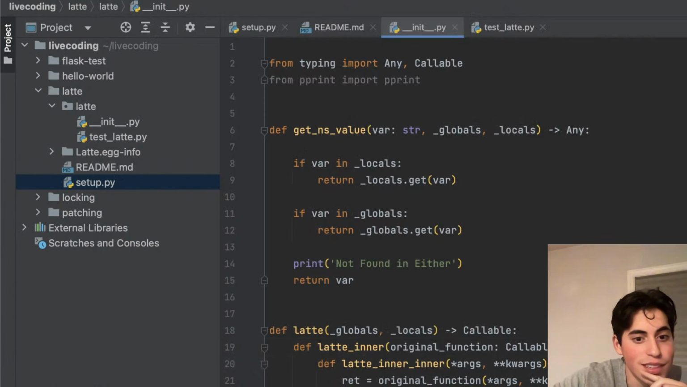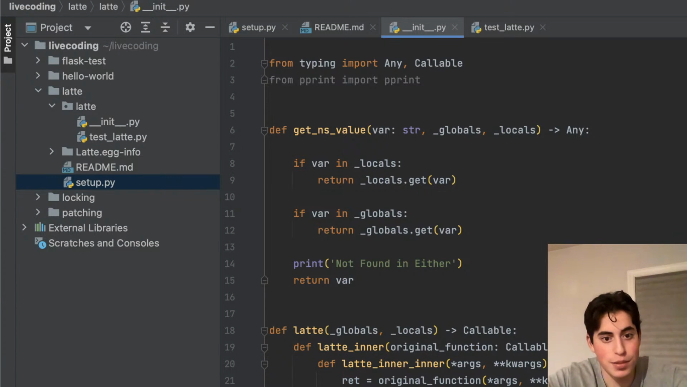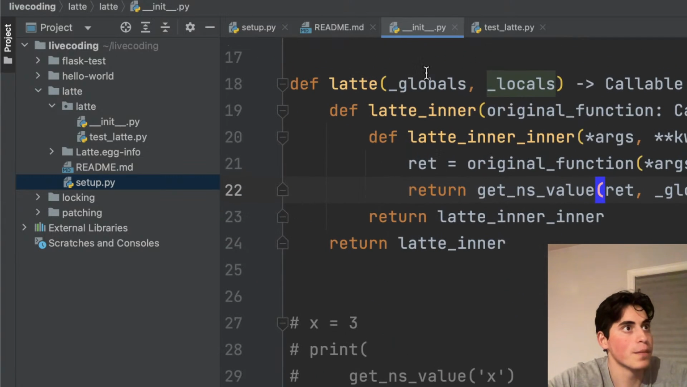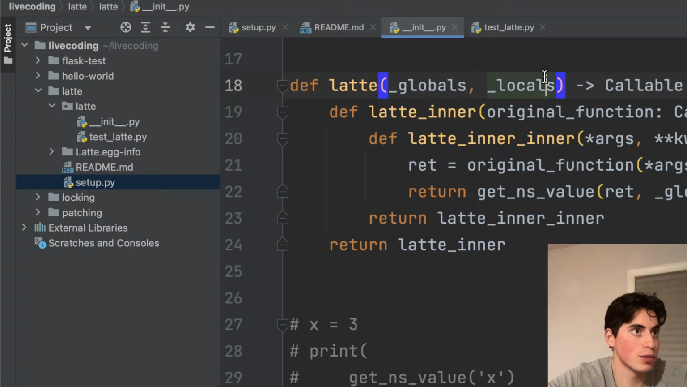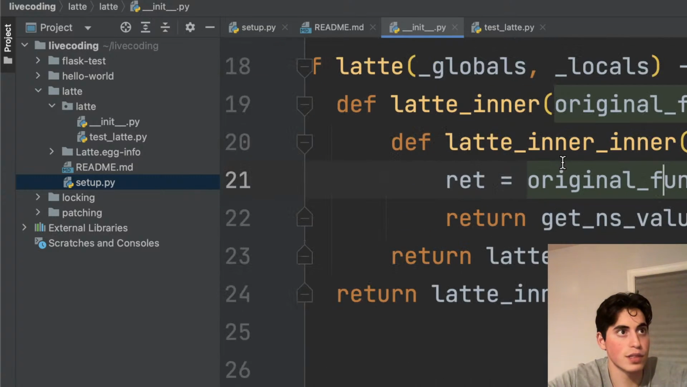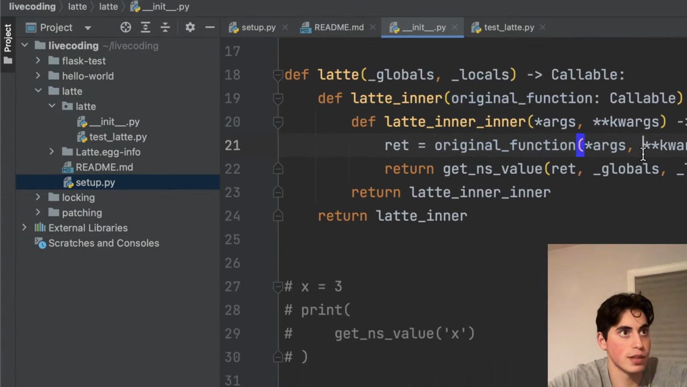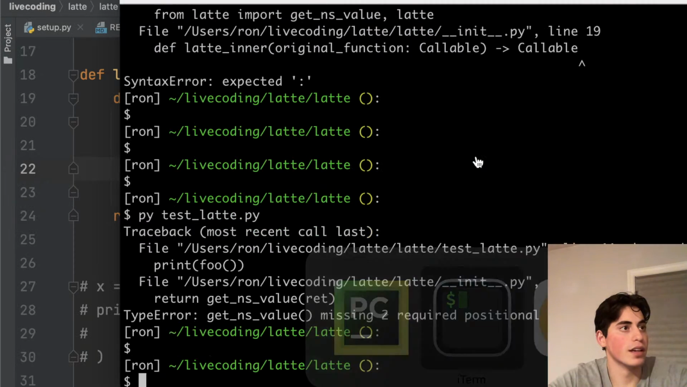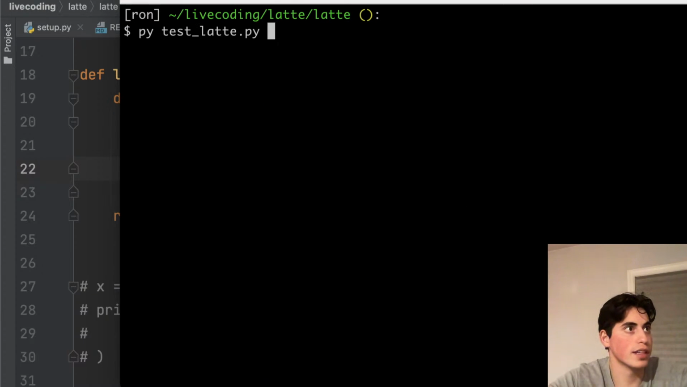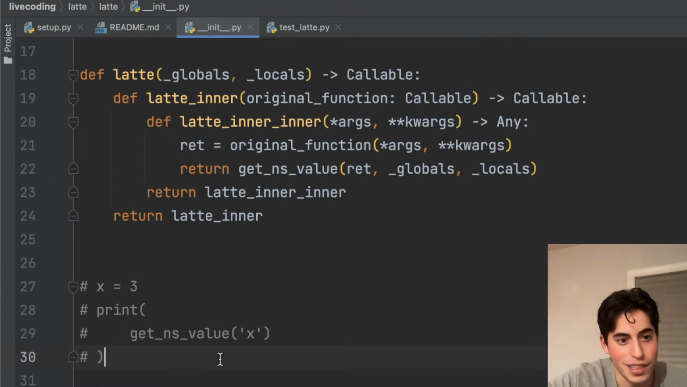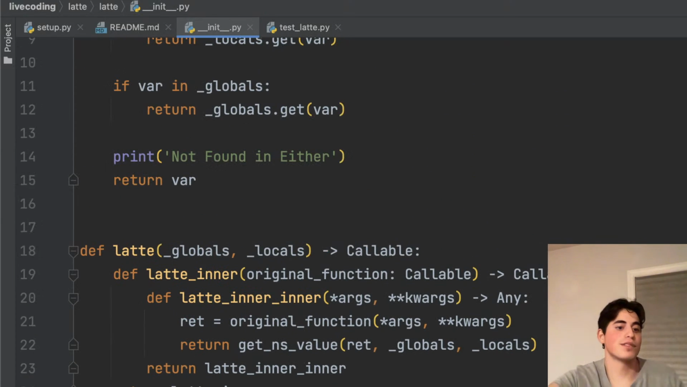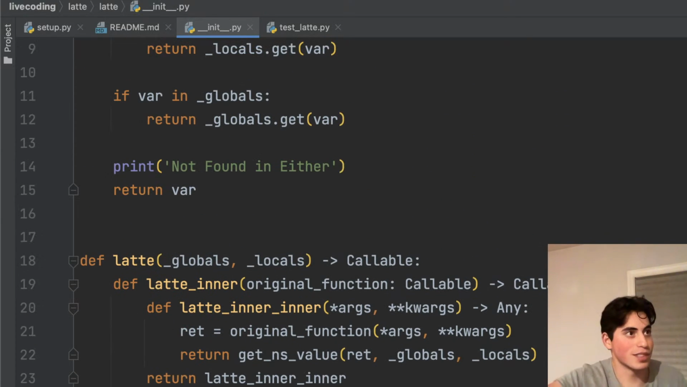Given this values requires 2. Oh, and then that's where we pass in the globals and the locals. For if you just missed what I just did, because Latte accepts globals and locals, when we call it, we're gonna also pass it in right there. So then close that, yeah, just like that. And okay, let's run that. Works.